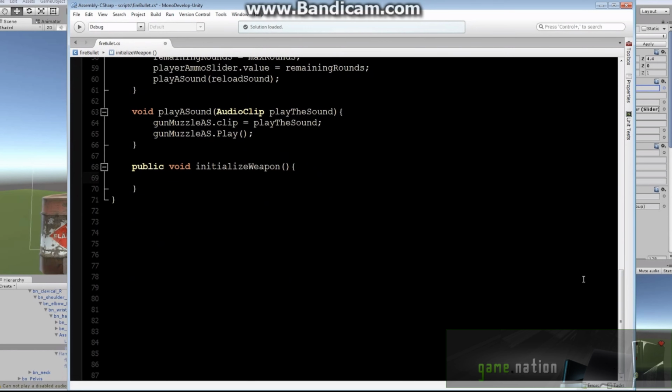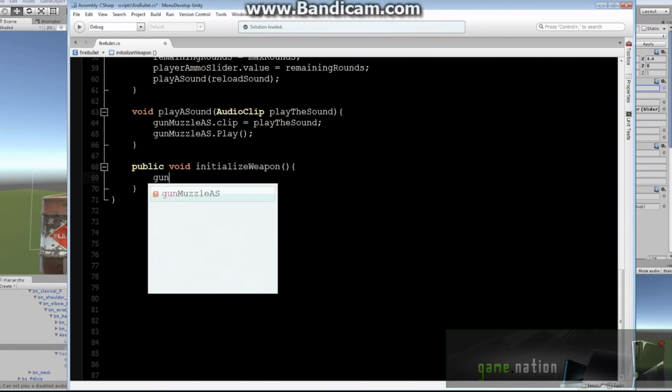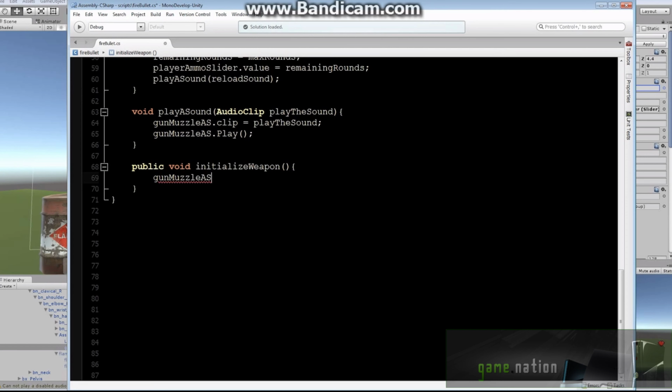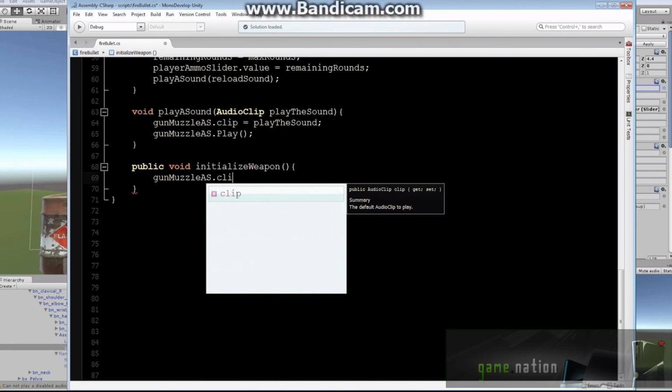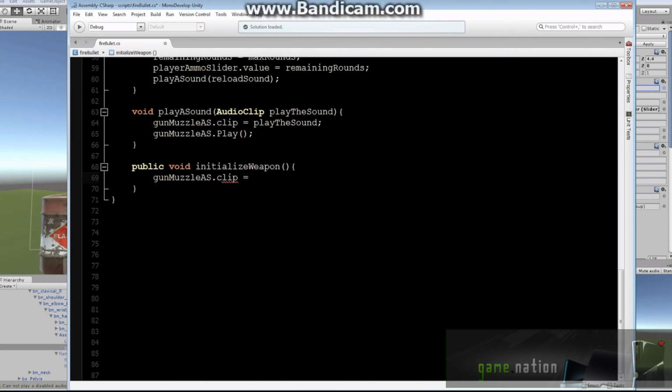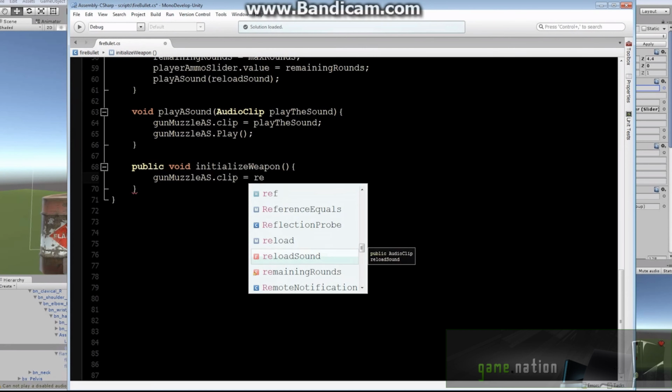What I'm going to do is go into this function and set it up so when the player first uses this weapon, it does certain things to indicate and to set up the behavior of this weapon. Now, the first thing I'm going to do, I think I called it, yeah, gun muzzle AS. So gun muzzle AS is the audio source that we actually have for this weapon. And what I want to do is set the gun muzzle AS clip equal to our reload sound. And I think we called it reload sound. Yeah, we did.